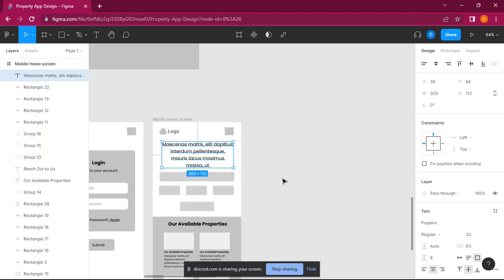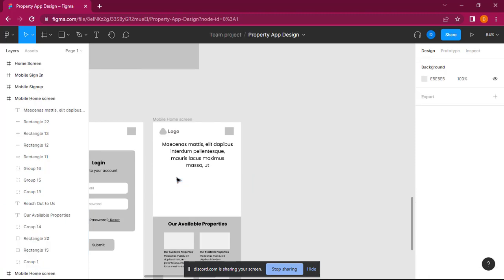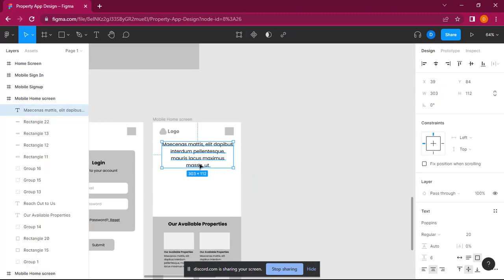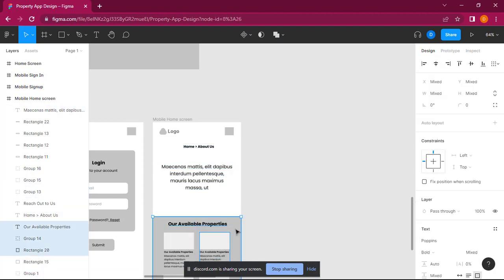I'm trying to put this in the center, so I'm just going to delete, leave out all of this, and bring this down a bit. Now I want to copy this and bring it up here. About us, home. So just reduce this. Remove all of this also.